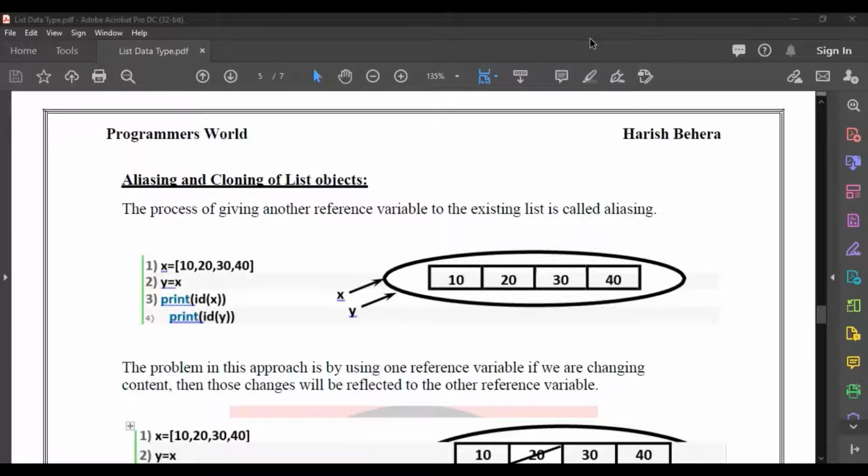In today's video we are going to see the aliasing and cloning concept of list objects. Then we are also going to see some of the operators, membership operators and mathematical operators used in the list data type. And then at last we will be seeing list comprehension. So these are all the concepts we are going to look into in this video. We'll see them one by one, starting with aliasing and cloning of list objects.